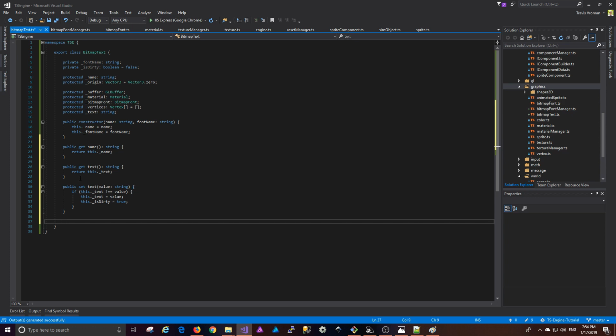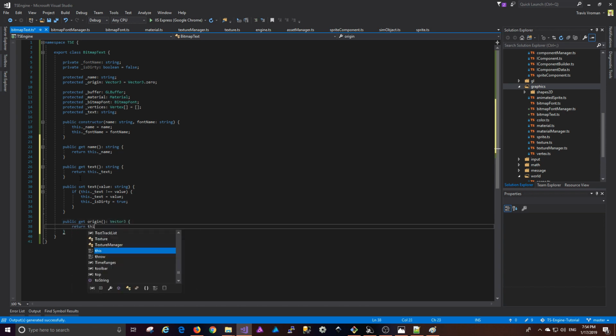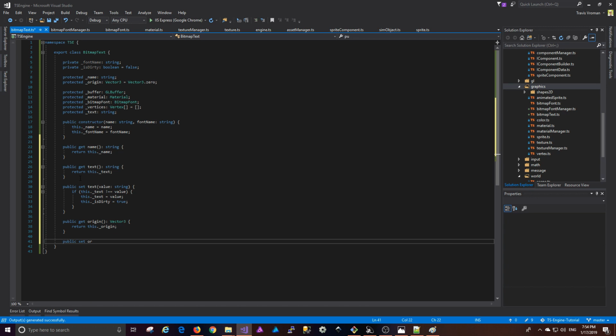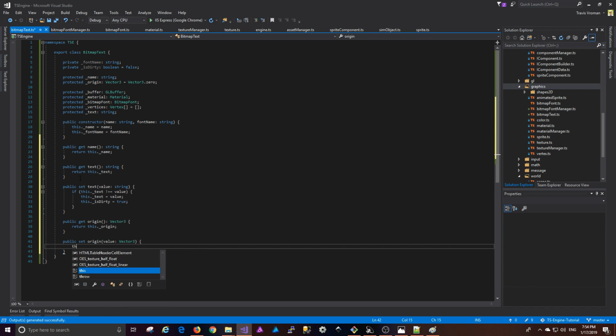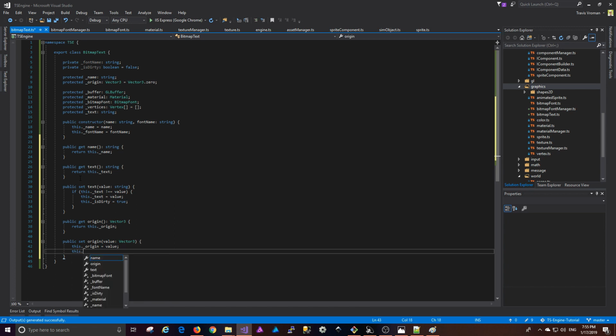Okay. Next, we'll have a public get origin, so Vector3, return this._origin, and we'll have a setter for that too. Set origin value Vector3, and we'll say this._origin equals value, and we'll say this.calculateVertices, which we don't have yet, but we will be creating here momentarily.